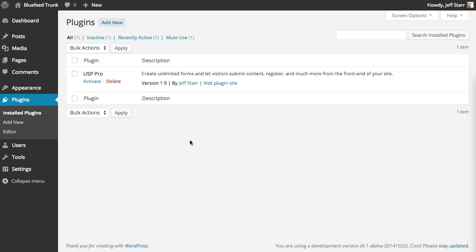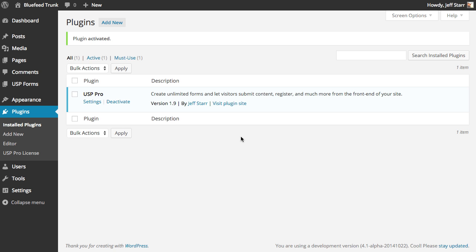We are going to activate the license. So here we have USP Pro installed. Let's activate the plugin. Okay, this is pretty straightforward so far.